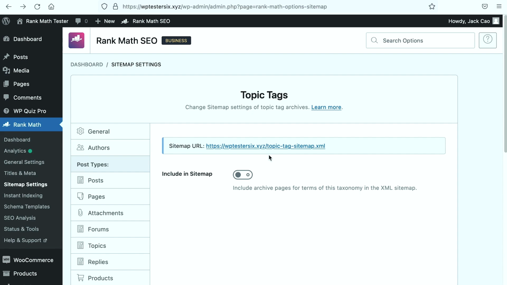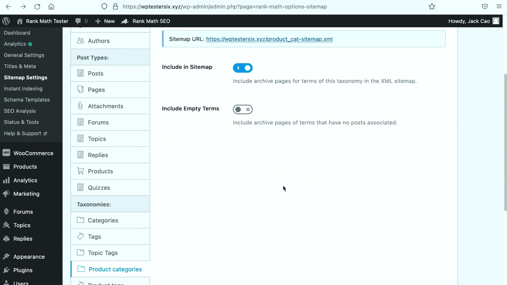And again, the key here is, does it add value to your site visitors? If yes, you will want to add it to your sitemap for indexing. And obviously, you want to exclude empty tags. Now for products, it is a little different.